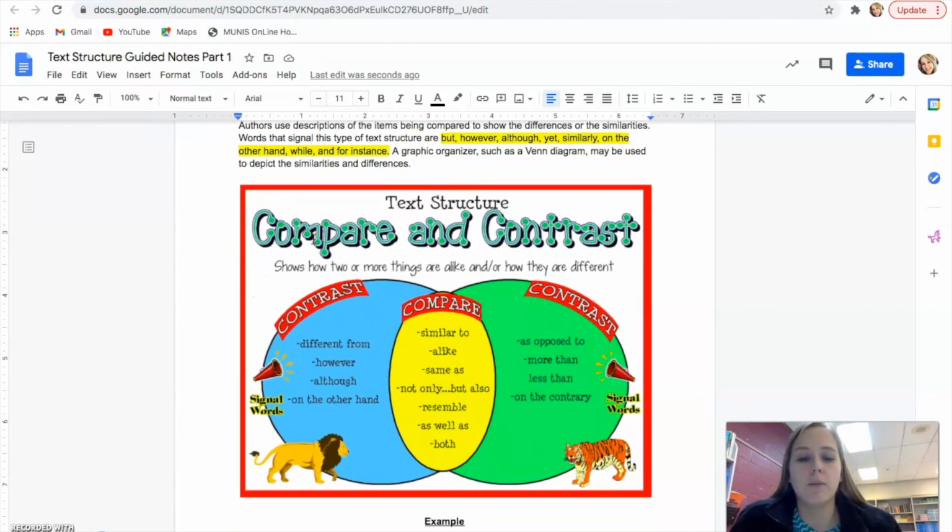Now, I would almost be willing to bet all the money in my pocket that you all have seen a Venn diagram before. Remember, the Venn diagram is two overlapping circles, and on the outside, we tell how the things are different, and on the inside, we tell how the things are the same.